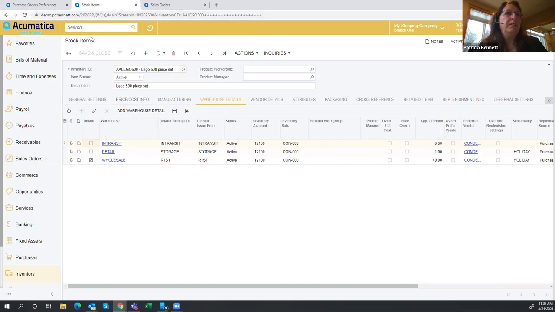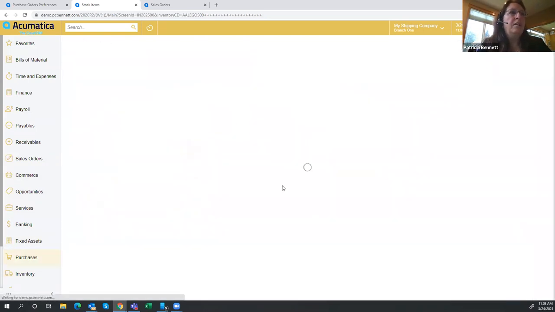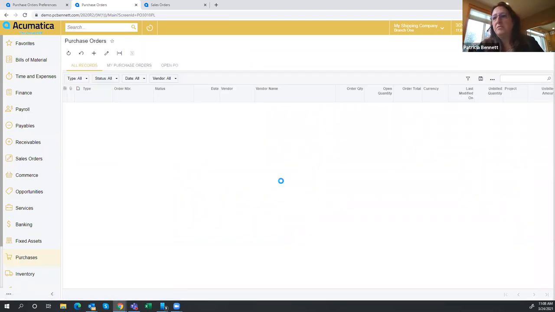So the next thing I'm going to do is I'm going to go ahead and create a purchase order, and I'm going to buy some more of these Lego sets.